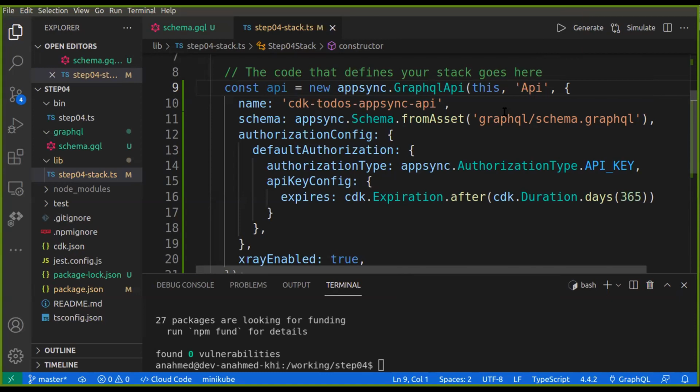Actually, what we are doing is defining our new Appsync GraphQL API. In the brackets, we define the API, and after that the name of the API, which is CDK to do Appsync API. After that, we define the schema, telling it where to get the schema file. For that, we give appsync.schema.fromAsset, and in the fromAsset brackets we define the GraphQL folder, saying that there is a schema file, get the schema file there.